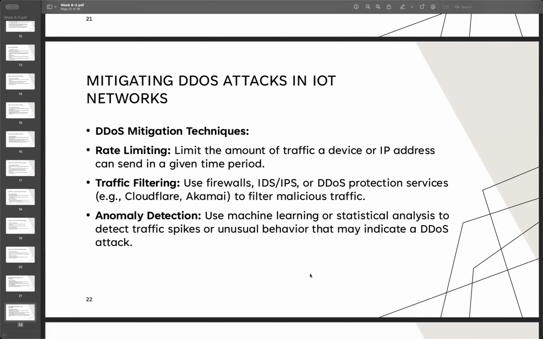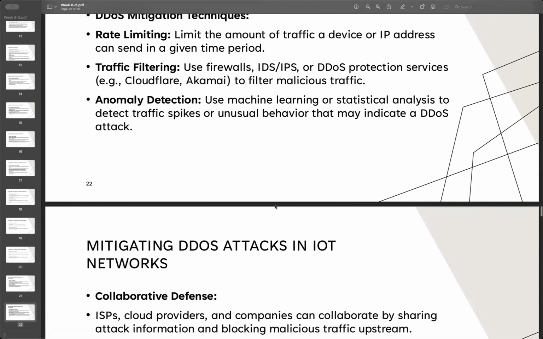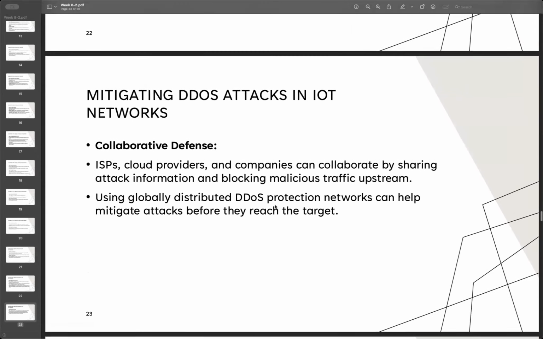We can also do some traffic filtering. Try to use a firewall, IDS or IPS, or a DDoS protection service like Akamai, which can be used to filter the malicious traffic. We can also do anomaly detection. Nowadays we can use machine learning, sometimes AI or statistical analysis, to detect a traffic spike or unusual behavior that may potentially be a DDoS, and then we can stop it. Nowadays, I study more about using AI for research too.